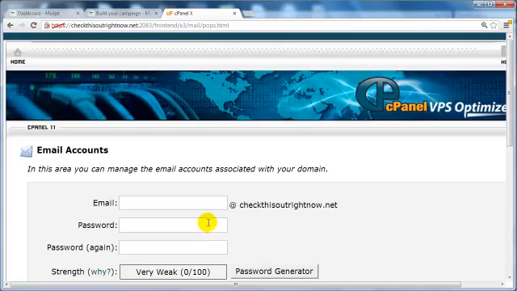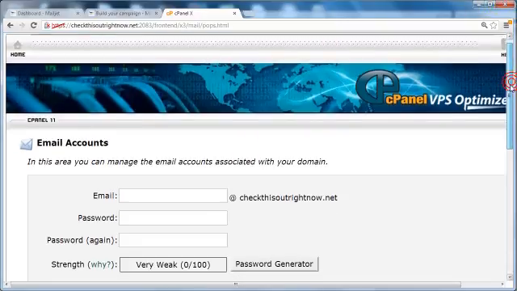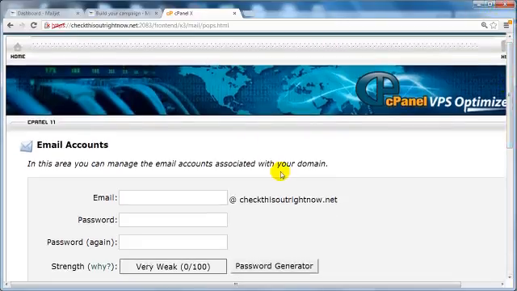I'm going to go ahead and create an email address here. In order to do this and get this right, you're going to need to have cPanel, or you can't use something like Gmail or Yahoo or anything like that. It has to be your own domain name.